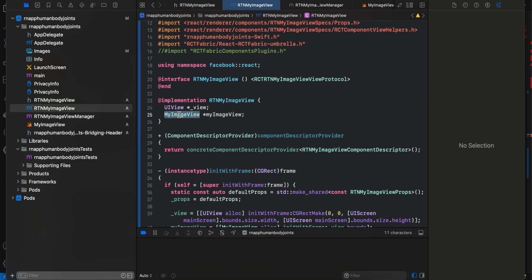So here we initialize our Swift file. Now just right click and create a new Swift file called MyImageView. Xcode will ask, do you want to create a bridging header? Click yes.